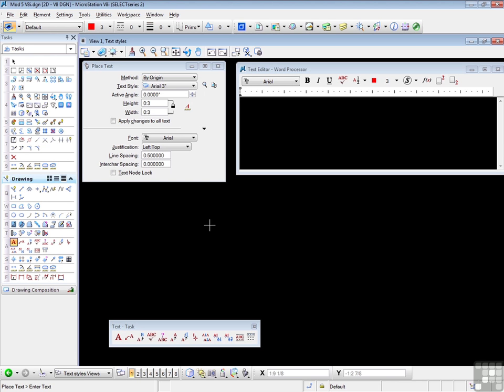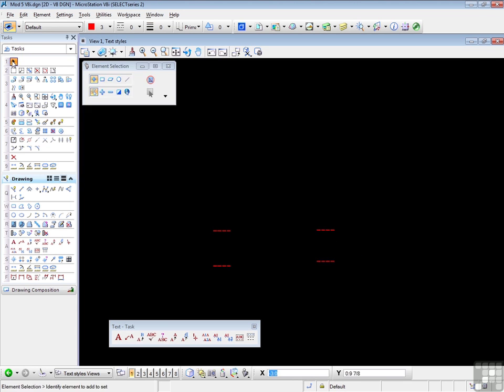Hold down the Shift key, hit the underline character on your keyboard, and I'm going to place 4 of these. And notice they popped into place on the screen. And I'll data point to place 1 and 2, and I'll do 3 and 4. There. They're done. Now I'm going to start the element selection tool just to get out of the text tool.